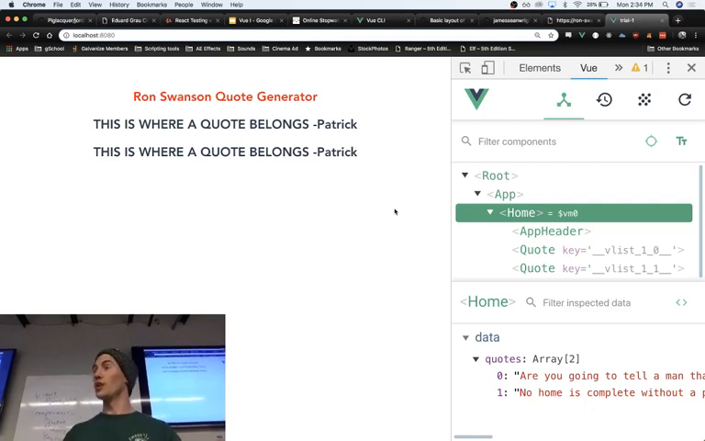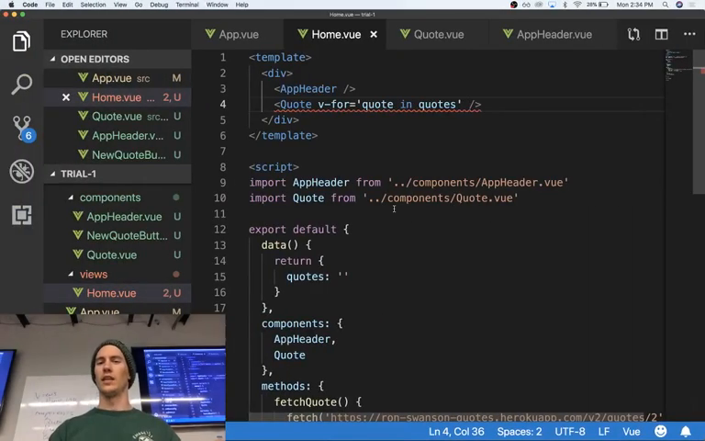Woo! Okay, we got 2 now. But, excuse me, they still just say, this is where a quote belongs. Quote me. And that doesn't really help us. But that's how a v-for works. So you put the v-for on the element you want to create multiples of. So that's always a question. It's like, I get that it's a directive, but where do you put it? You put it on the element you want to create multiples of.